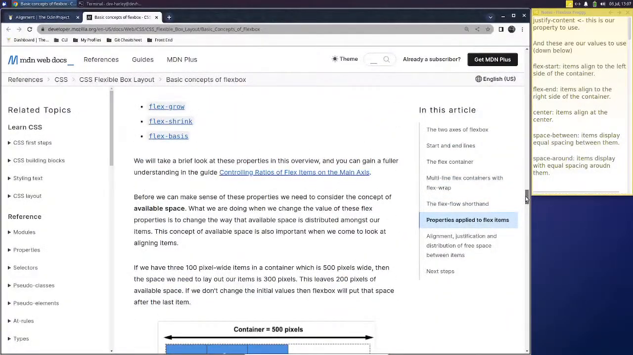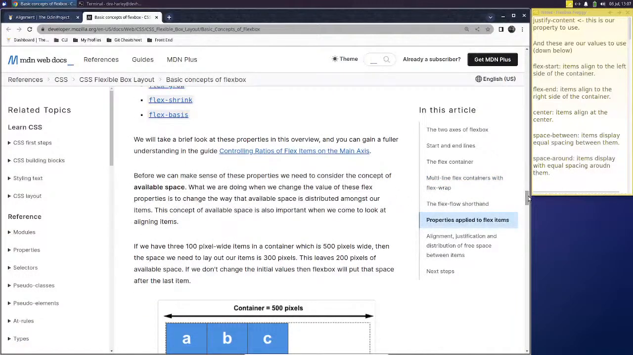So let's see here. Before we make sense of these properties, we need to consider the concept of available space. What we are doing when we change the values of these flex properties is to change the way that available space is distributed amongst our items. This concept of available space is also important.